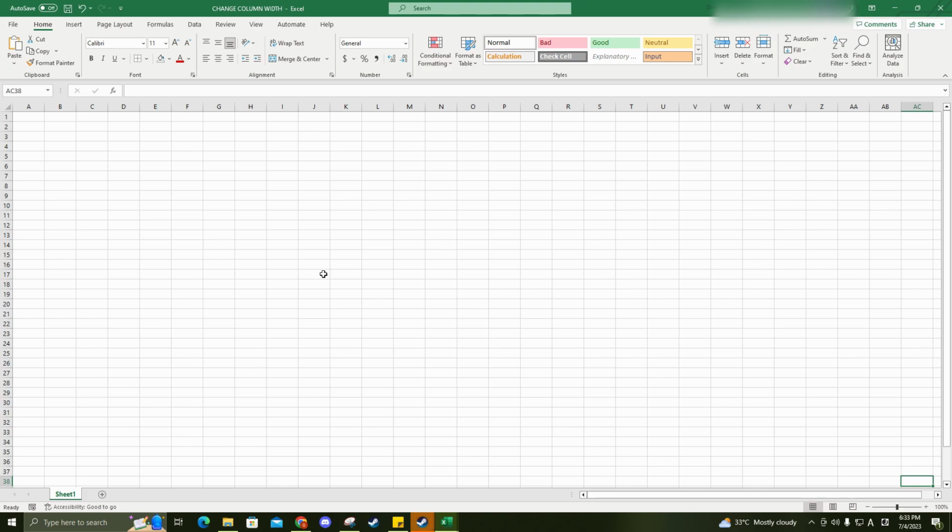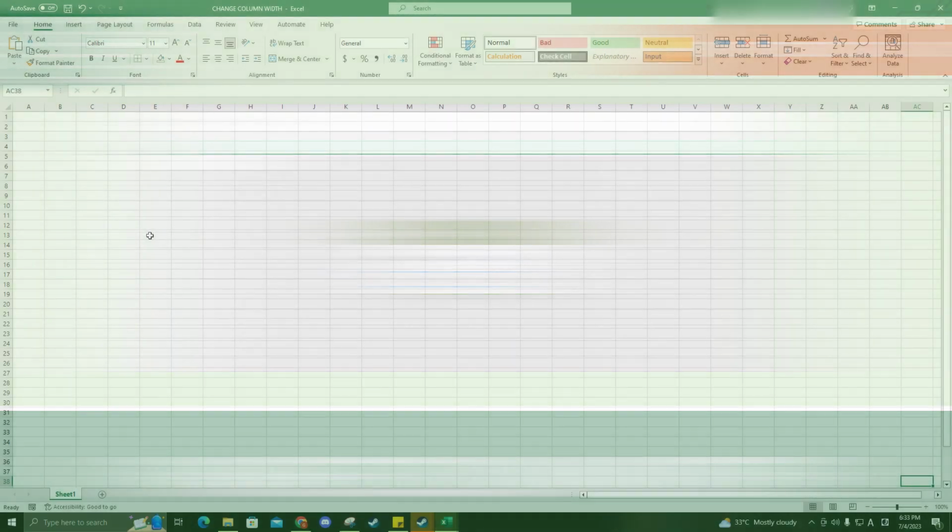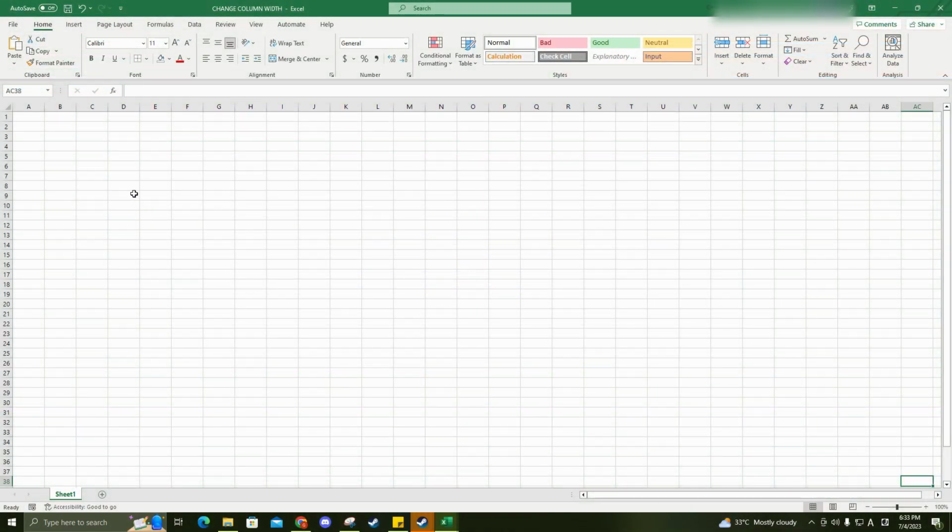For today's video, we are going to talk about how to change column width in Microsoft Excel. Let's get started. There are actually two different ways on how you can change the column width. One of which is manually dragging the column.